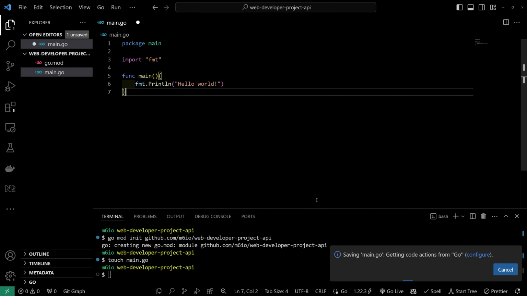All right. I am not sure what VS Code is doing right now, but it is fighting for its life.